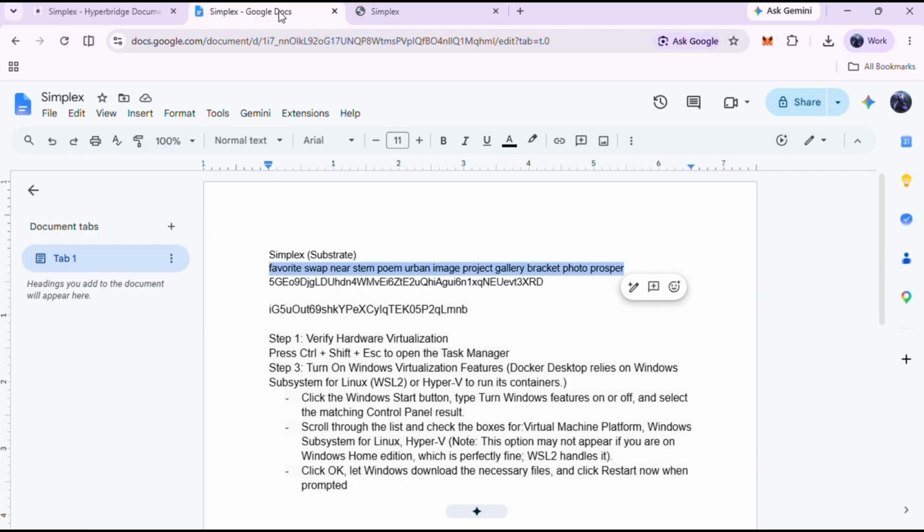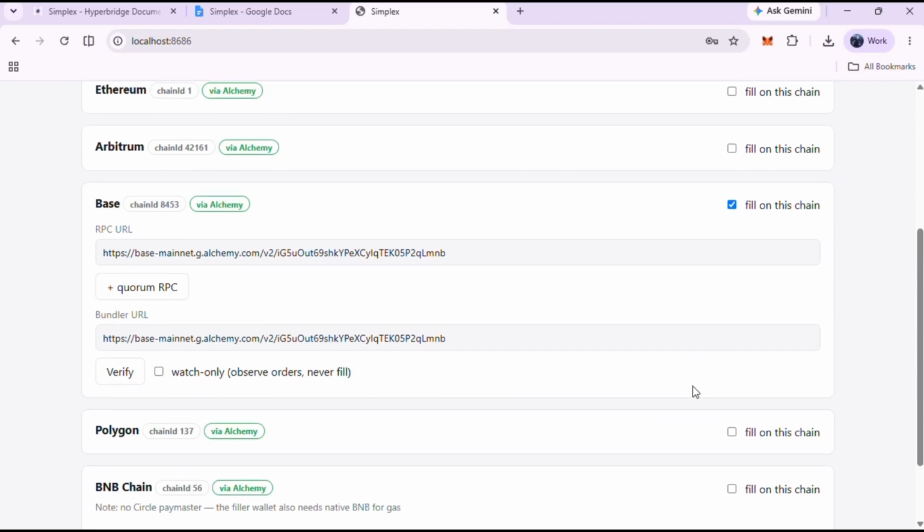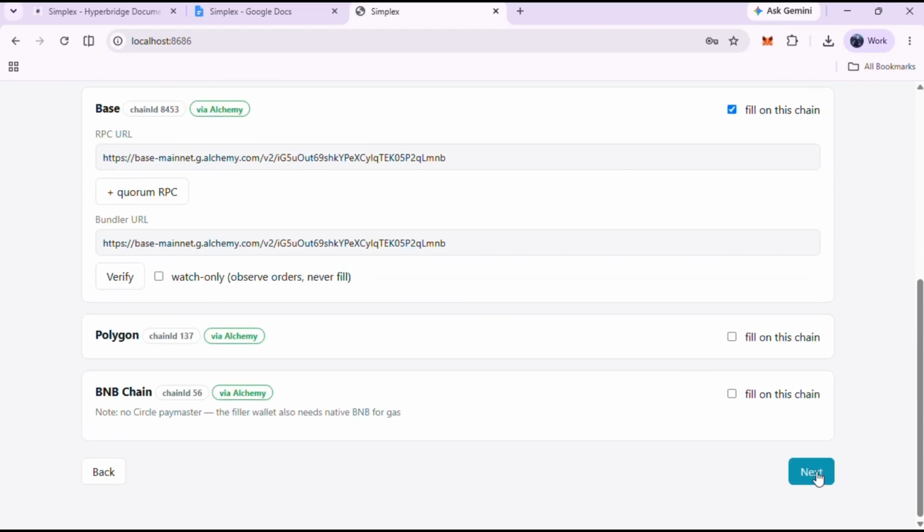I have an API key. You need to get an API key to run this. Just get my API key. Paste it in. I'm going to validate the API key and prefill all the chains. They've been prefilled. I only want to provide liquidity on this chain, so I'll select that. And I'll go to the next page.